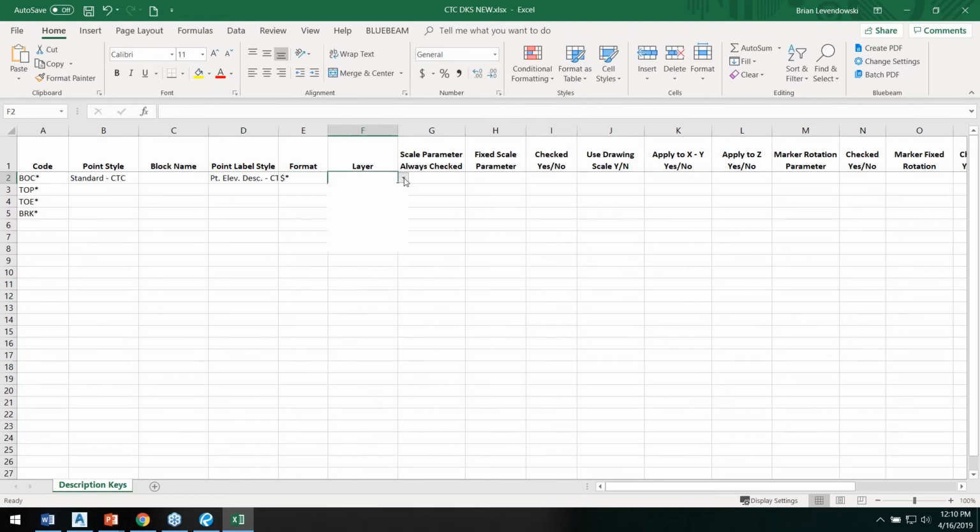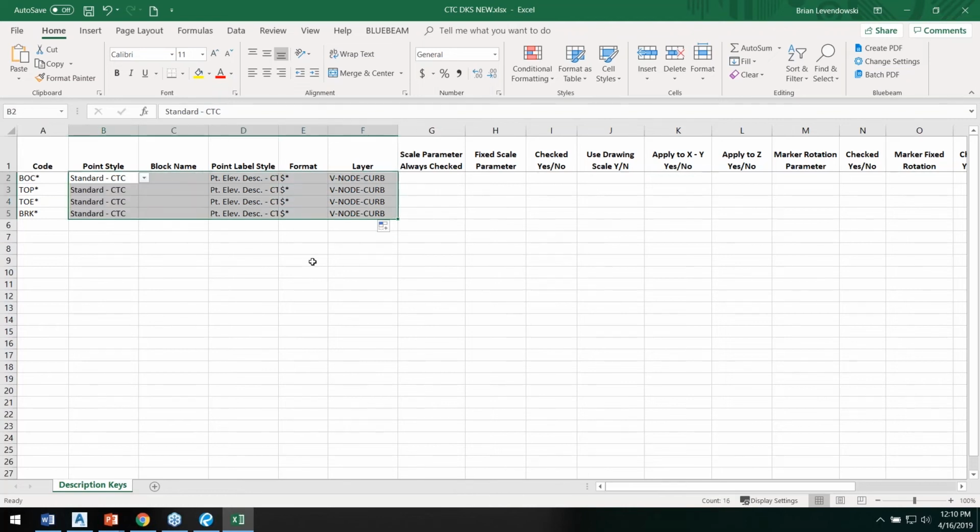I've got my layers that existed in the drawing. This is a back of curb point, so that perhaps goes on V-node curb, perhaps this one, V-node ground. And what's great about Excel, it's this kind of stuff, right? It's drag and drop. I mean, it doesn't get much faster than that.